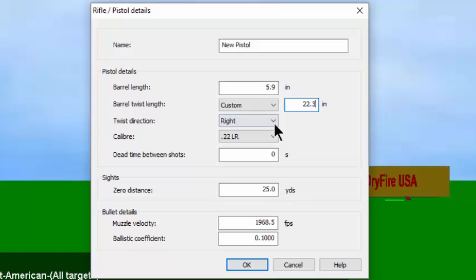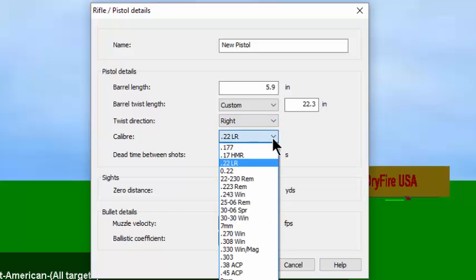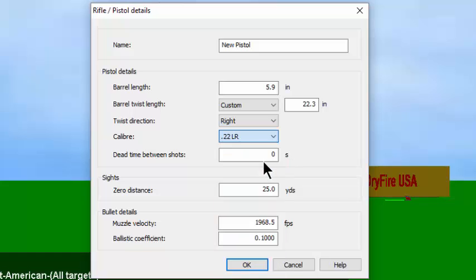Then the next thing you're going to select is whether the twist direction is left or right. I'm going to leave right in there. And then you're going to select the caliber. We have a pretty complete list of calibers that you can select from here.